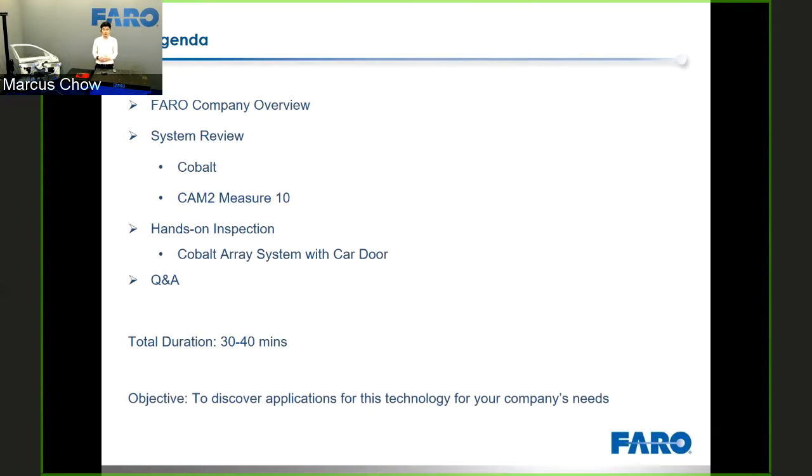So, the agenda for today's demonstration will begin with us giving you a company overview of Faro, and then we will proceed into a system review of the Cobalt itself. And following all that, we will also share with you some application examples and mounting options for the Cobalt. And after all that, we will proceed into the hands-on inspection using the Cobalt array system on the car door. So we expect today's demonstration to last about 30 minutes.